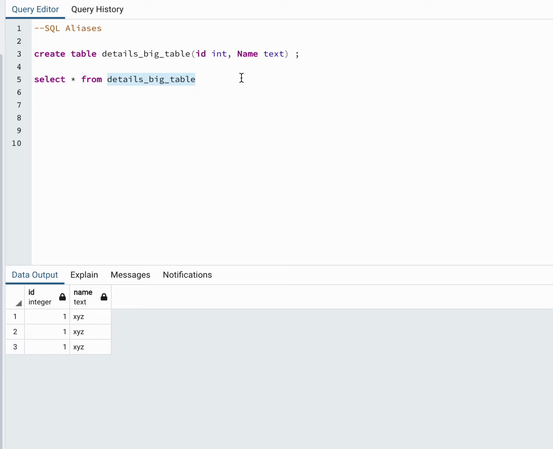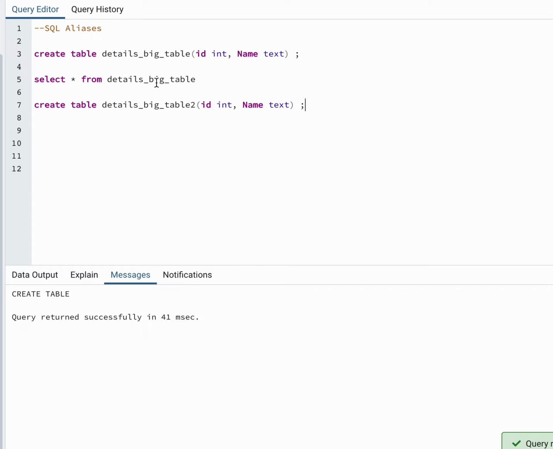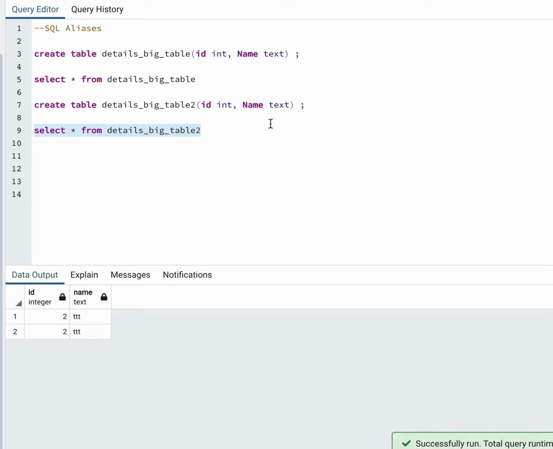So let me create one more table, table 2. Let me execute this command as well. Okay, this command has been executed. Let me insert the data as well. If I insert the data in this table, here we have values, so I'll put values like 2 comma ttt. I'll duplicate the values multiple times so I have data in this table as well. Now if I run this command, okay, we have the data.